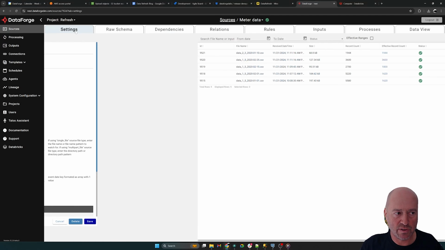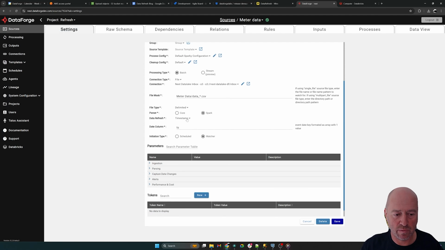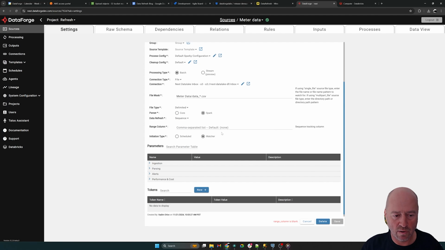The next refresh pattern is called sequence, and it's very similar to timestamp. The only difference is that instead of timestamp columns, you specify one or more numeric columns, which could be integers or big ints. Otherwise it works identically, just based on calculating the ranges. It really is useful when you're receiving data from sensors. Sensor data very often has those sequence numbers. So that's basically the only difference.